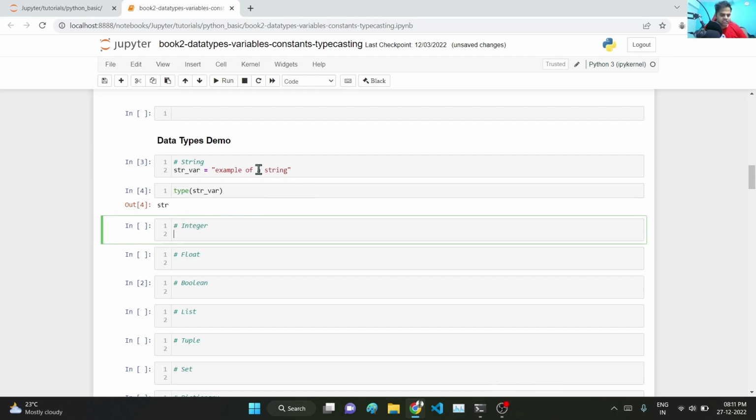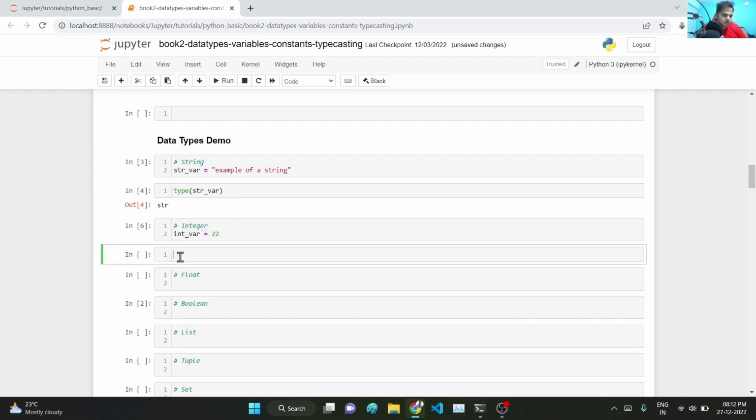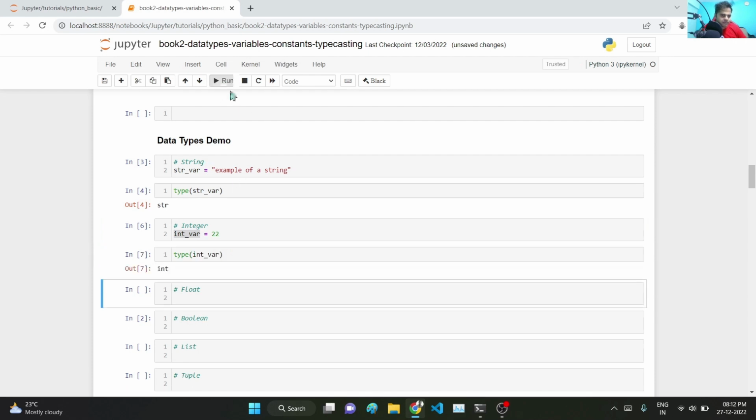Similarly, to check integer, I am typing int var. This you can give any name. The name of the variable can be anything. It does not need to be int var. It can be anything that you decide. But make sure it does not start with a number. It needs to start with an alphabet. So let us say 22, and I will execute this, and then if I add code block, and then I'll pass in this int var in this type, it will tell me the data type, which is int for integer.